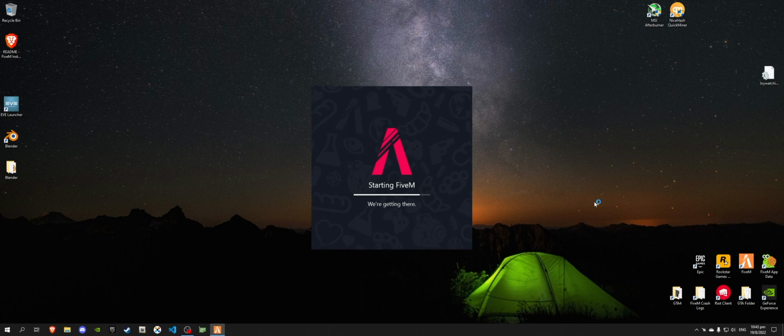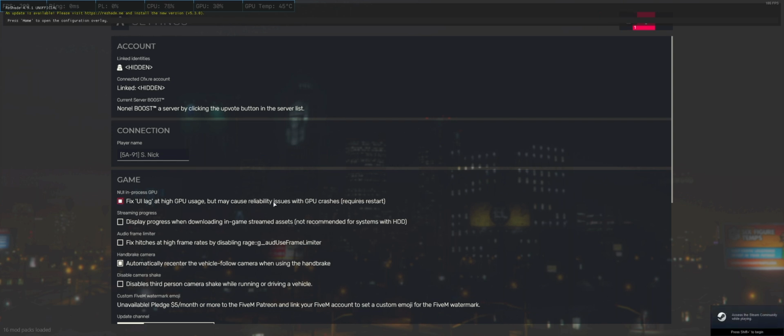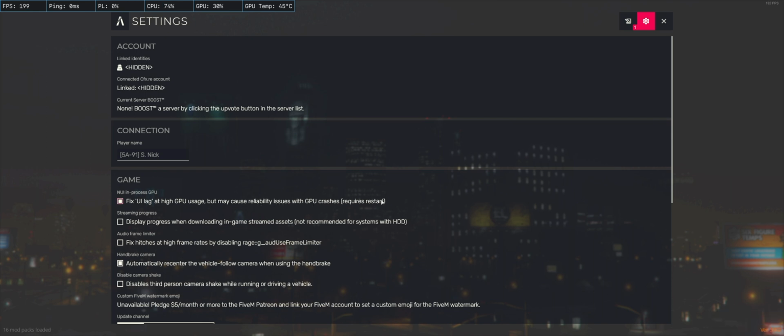For those of you who might be a bit worried that it did say in the settings menu over here that it may cause reliability issues with GPU crashes and requires restart: in my experience, there have been no full system crashes. I haven't had to restart the entire system or anything like that. It was usually just 5M crashing and that's it. So at the most, there will be a system restart, but as long as it boots up, it's fine. As long as you have good cooling systems in place for your PC, it shouldn't do much to your PC, so don't worry about it.